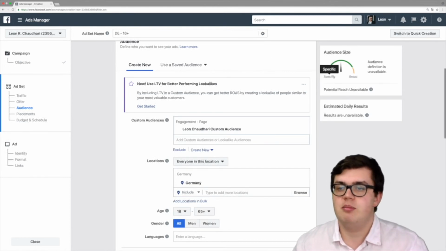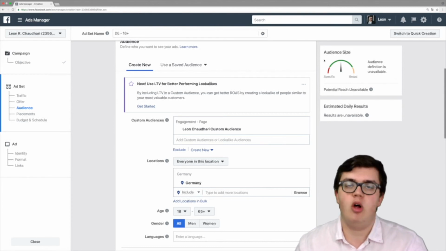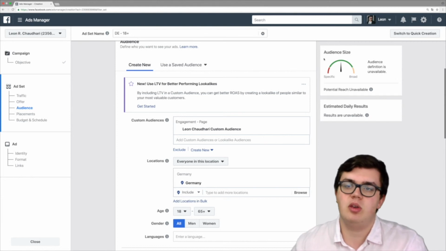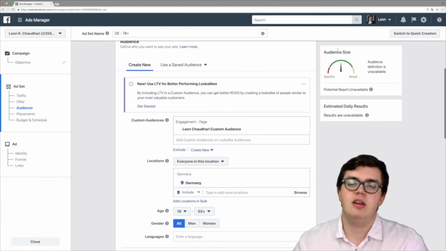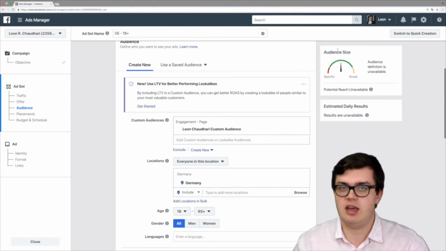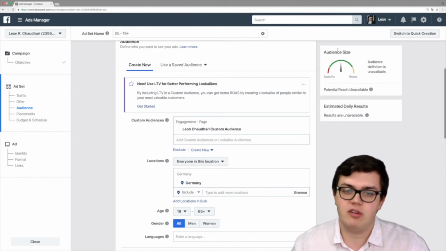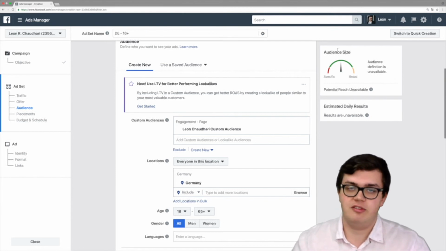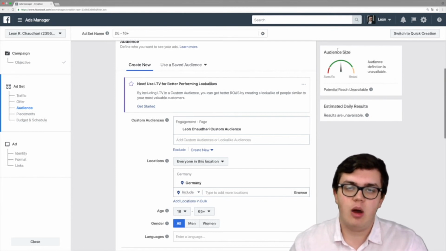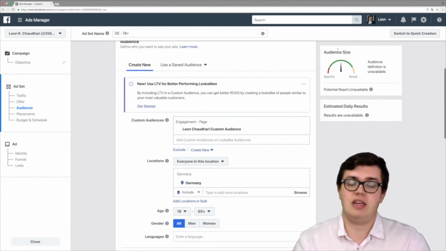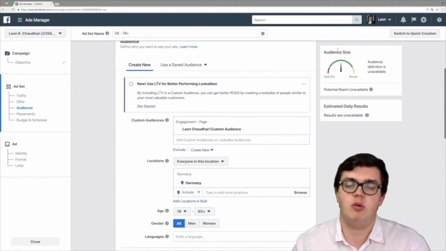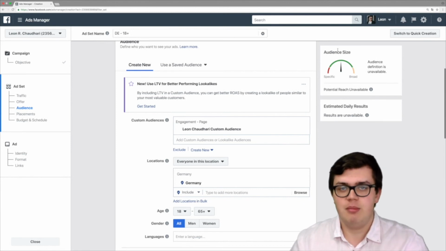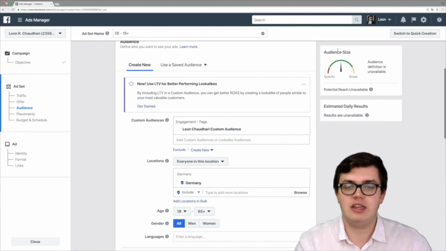Of course, in my case, this audience is very, very small because the Facebook page is very small. If it's less than 1,000 people, then the audience size cannot be determined over here. So it says audience definition is unavailable. Nevertheless, of course, I still can actually target the people that interacted with this Facebook page. This is basically how you can create a custom audience. What I could now do is I could use this custom audience in order to create a much bigger so-called lookalike audience, but that is something that we're going to do later on here in this course.